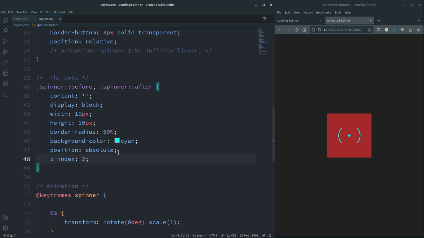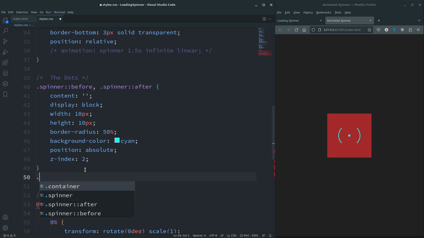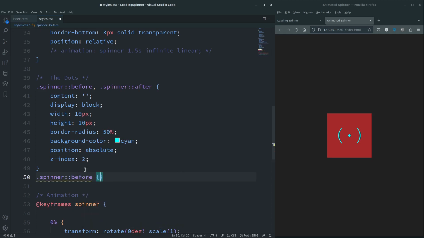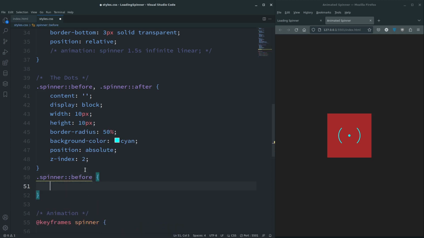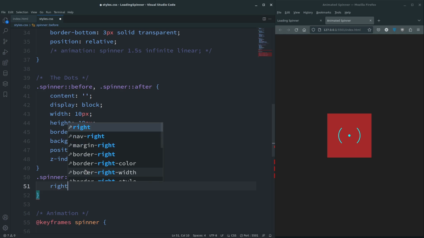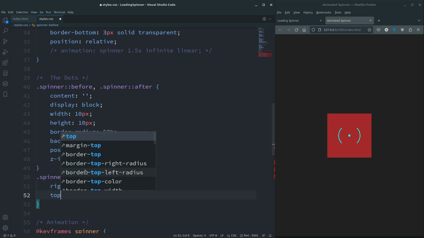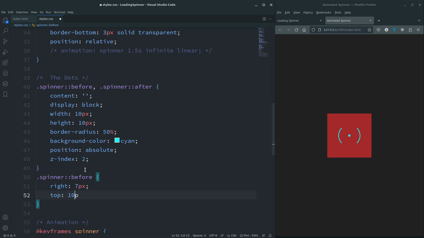Right, as you can see, they're both bang in the middle. So we need to position them now. So now we can separate them out. Spinner, before. Then we're going to say right, 7 pixels, and top, 10 pixels. Save. There goes one.